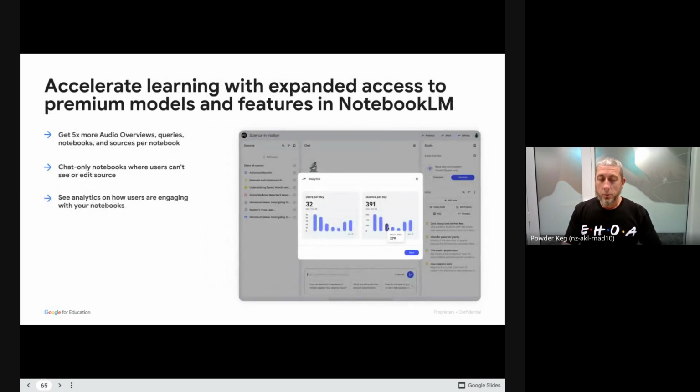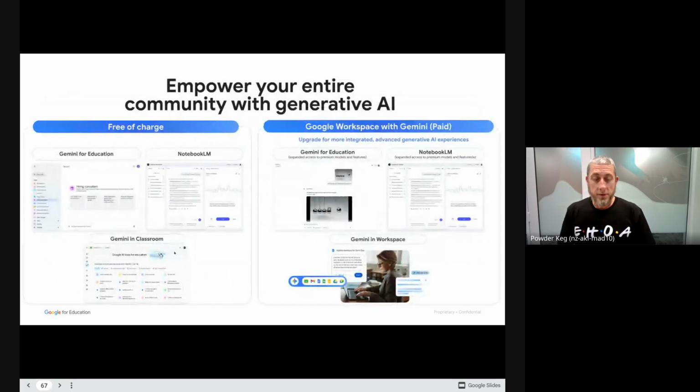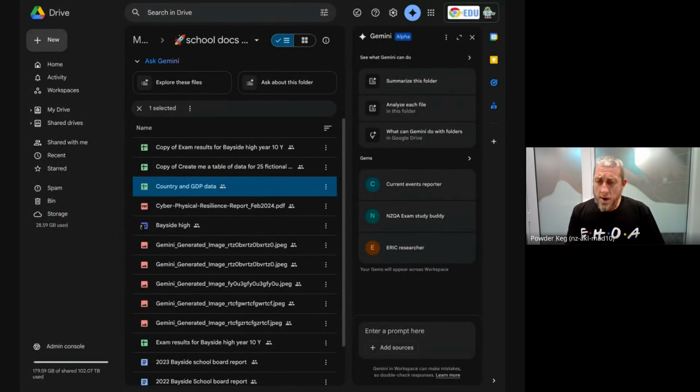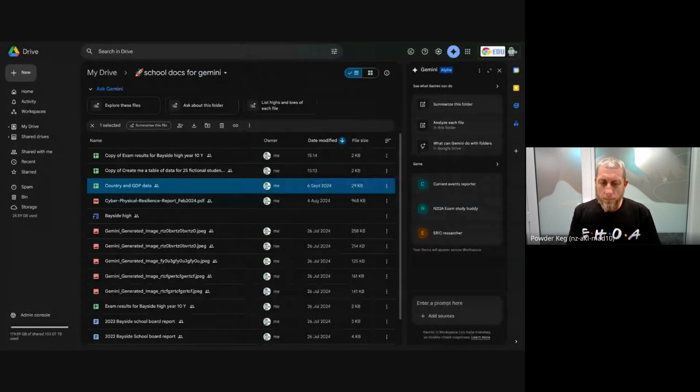I'm going to jump forward a couple. I'm going to jump over and actually have a look at what these look like, because as an ex-educator, it's always much nicer to show people what it looks like rather than just talk about it. So this is what my drive looks like. This is a folder inside my drive. And you'll notice up in the top right, I have a little Gemini Spark up there. I have that little spark in there because I have the license for this.